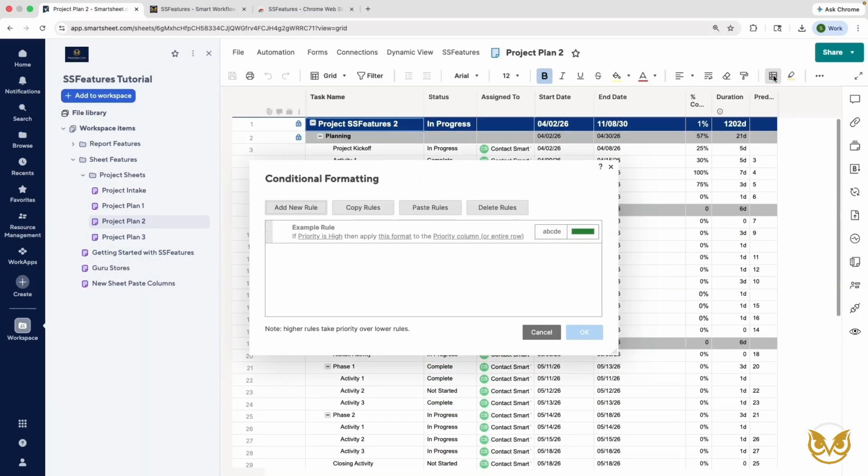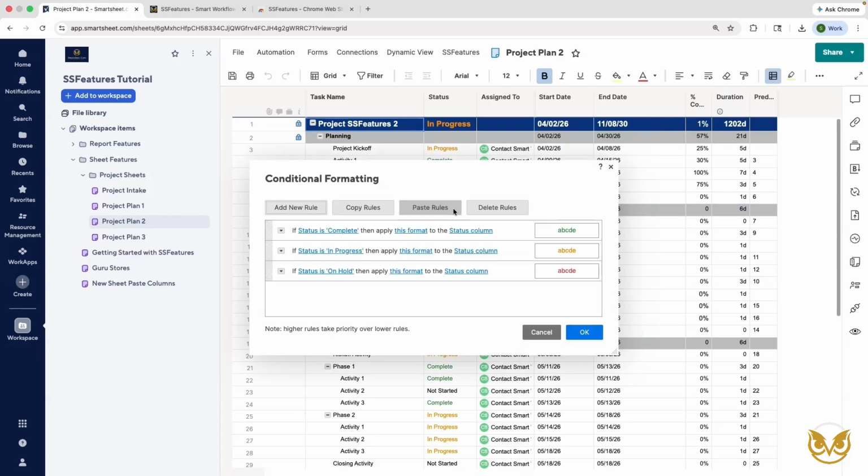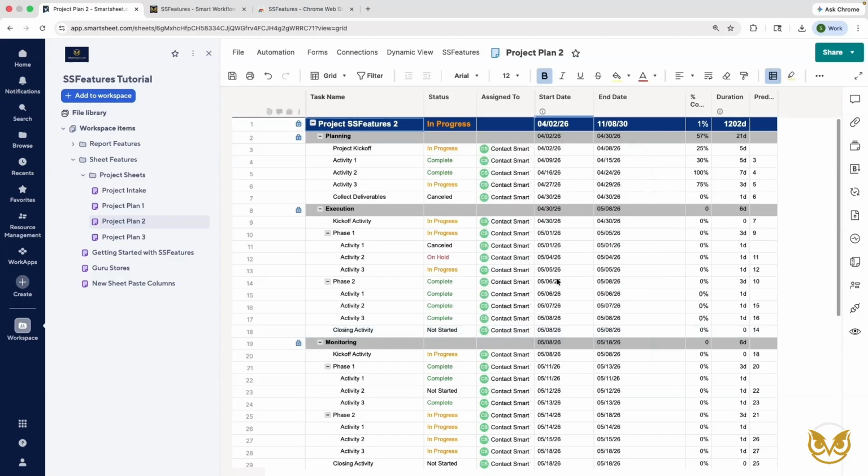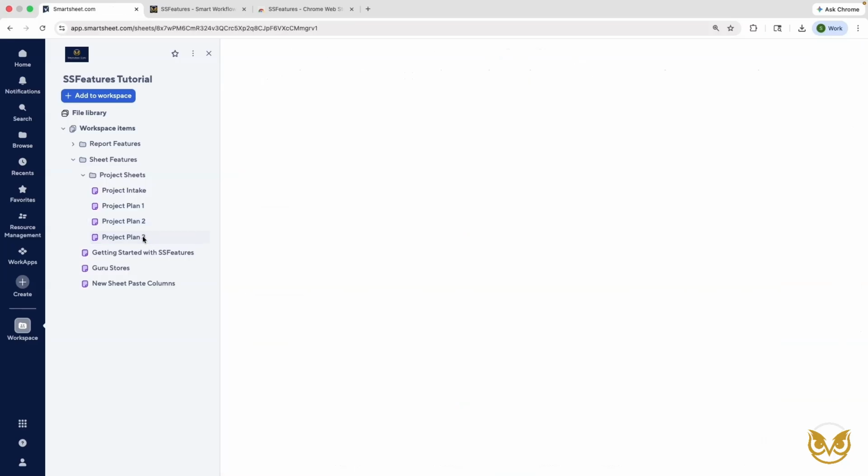Click on the conditional formatting icon again and choose Paste Rules. Upon pasting the rules, all the rules from the first project plan are now here and applied in the sheet. Click OK and ensure the sheet is saved after copying the rules. The same can be done in another sheet, Project Plan 3.